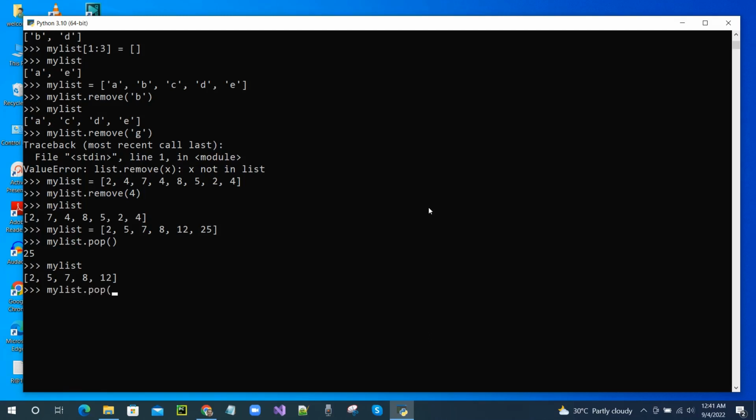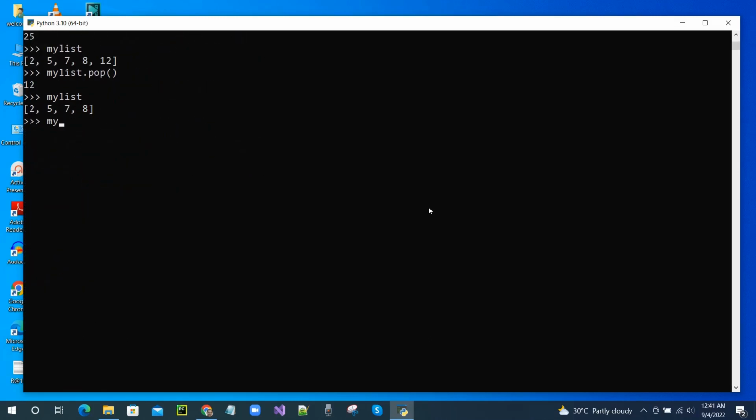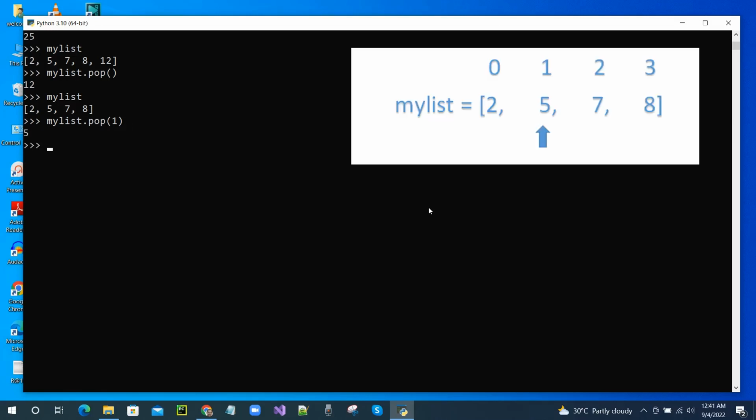I am using this command one more time. Again the last item is removed. We can also remove an item at a specified index. For that, the index value must be passed as an argument to the pop function. For example, mylist.pop(1) will remove the second item from mylist. So in the output, the item 5 is removed from mylist.